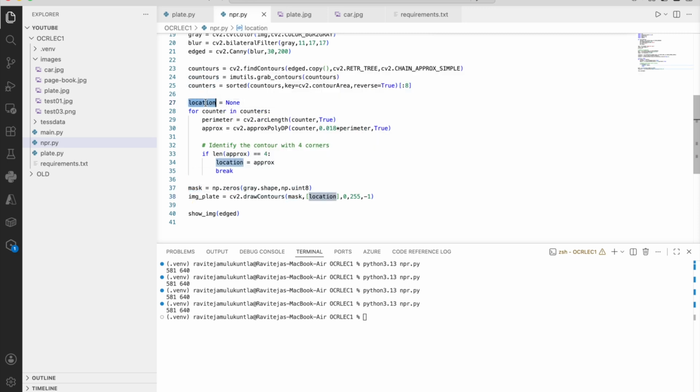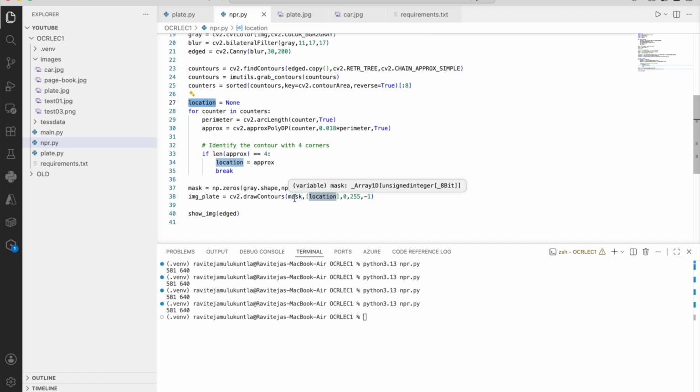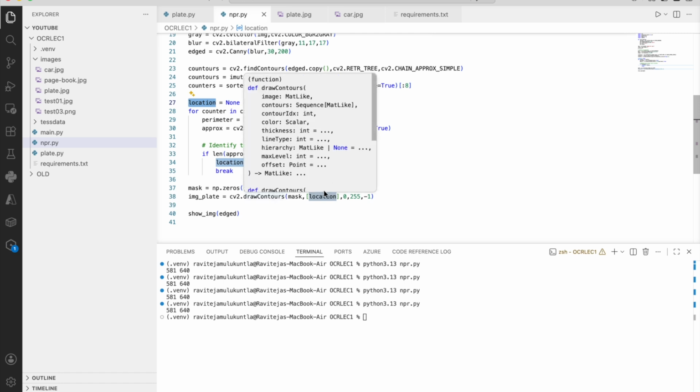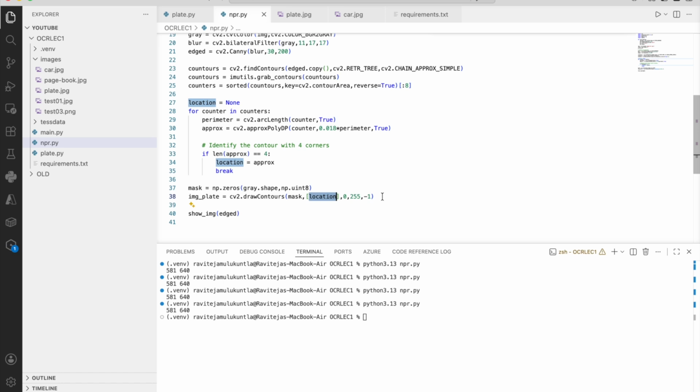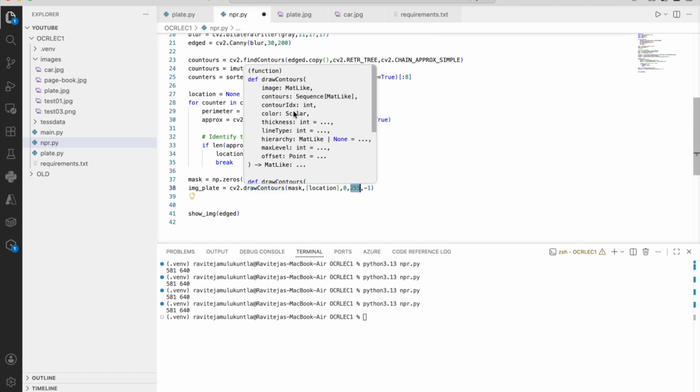We already identified the location of this number plate, so we are passing the contour value of this location, and we are passing the mask. Mask means all empty 0 array will be shaped here, and this is getting masked with the image, and we are passing the exact location of that image. And 255 is white. So here we are passing the color and the thickness.